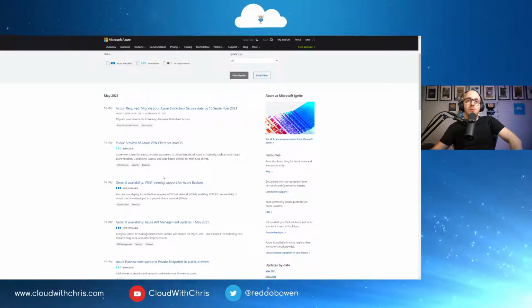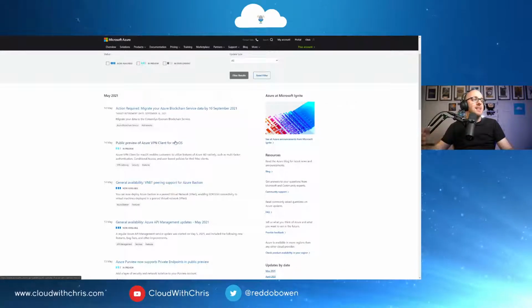GA of VNet peering support for Azure Bastion, great from a management perspective and also a cost management perspective. If you want to reduce the cost of not having to have Azure Bastion per different virtual networks, for example, you now no longer need that. Public preview of Azure VPN client for macOS.